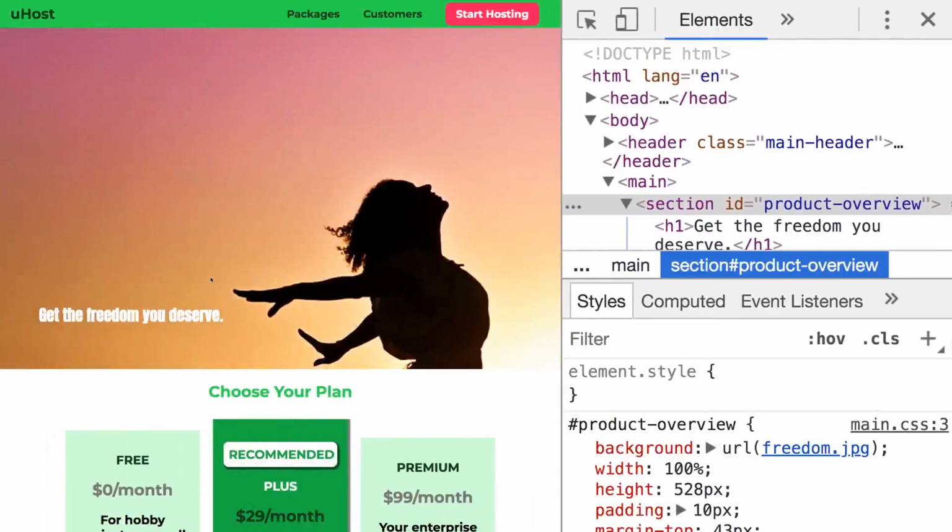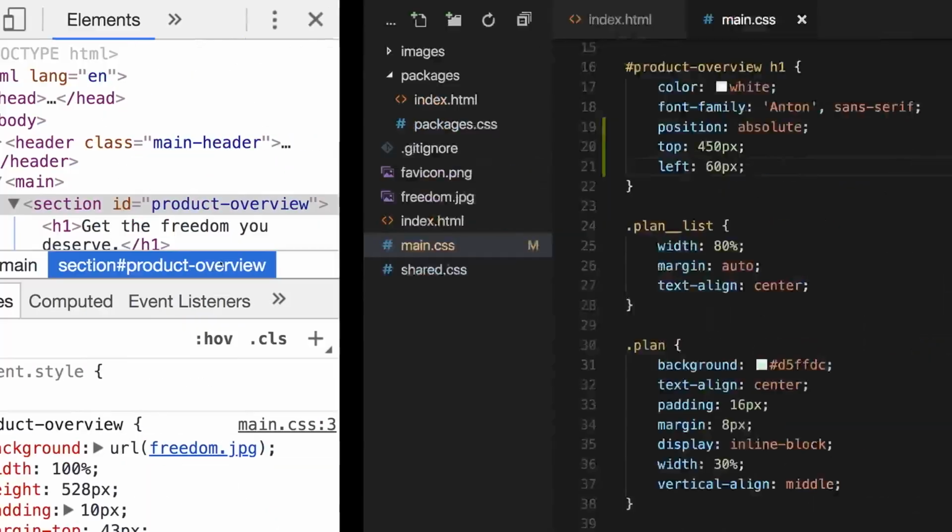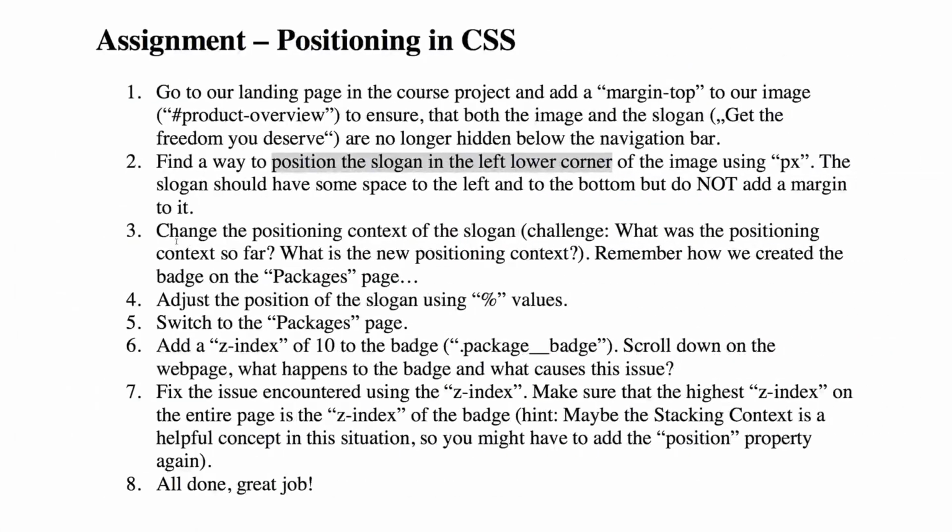So with that, we were able to position the slogan, but we saw this strange behavior we had with our slogan when we added this bottom property. So I think this leads us to the next task, to task 3. Because we should think about what the actual positioning context of the slogan was. We learned that it's HTML, but let's quickly dive into that, and what the new positioning context should be and how we could achieve that.